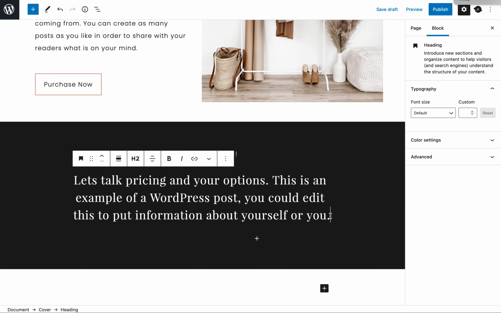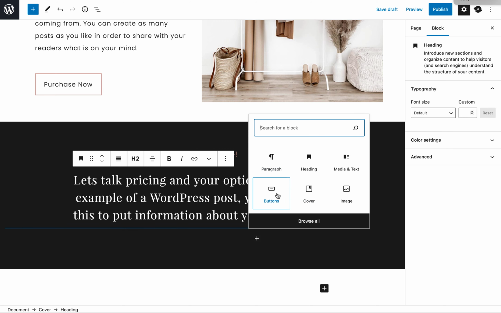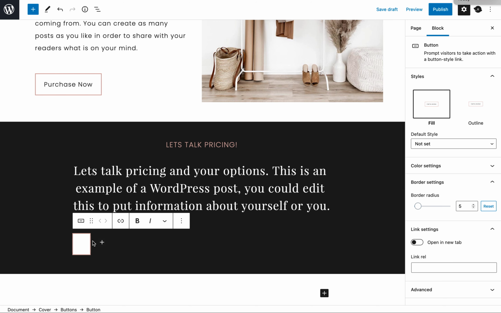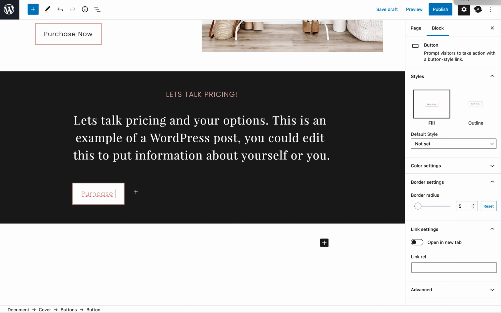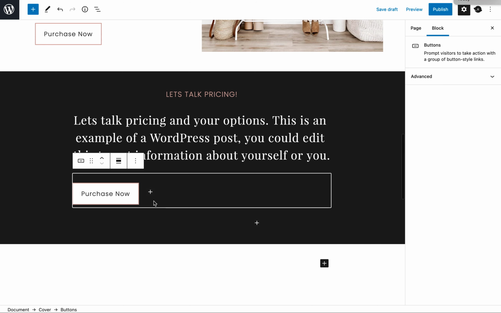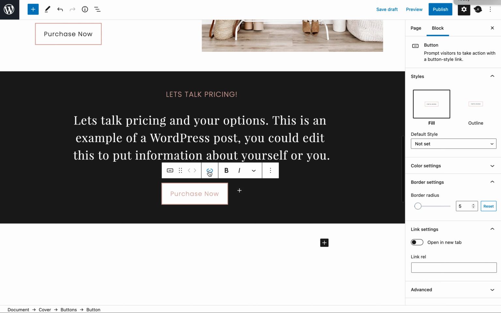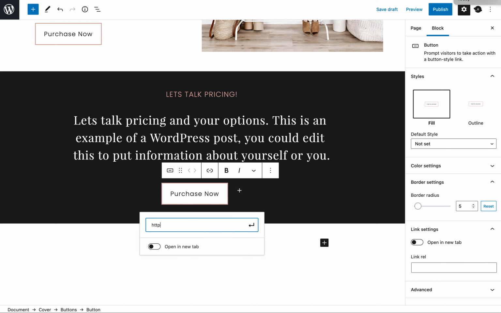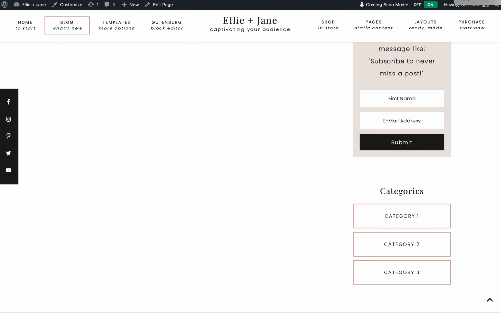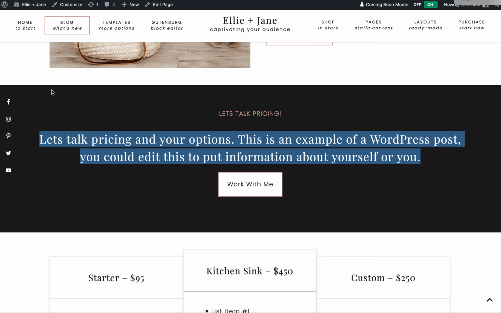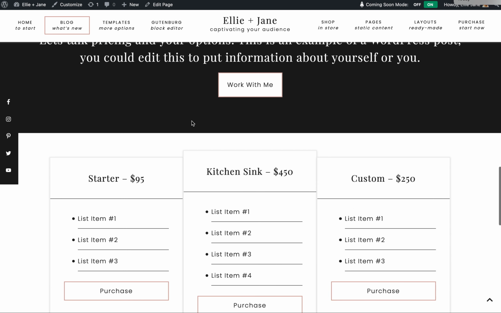And then to add a button, just like we've done before, choose your button. I'm going to say purchase now. I also want this button aligned, so I'm going to change that to align center and then give it a link. And that's it. And that's how we created this long call to action box here.